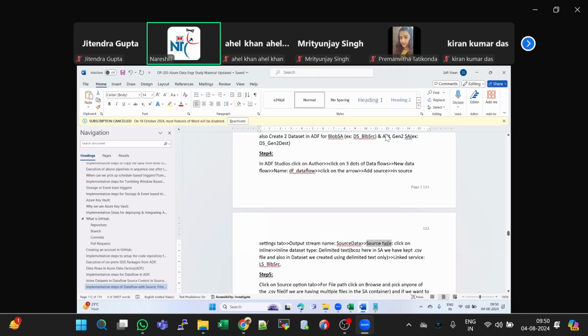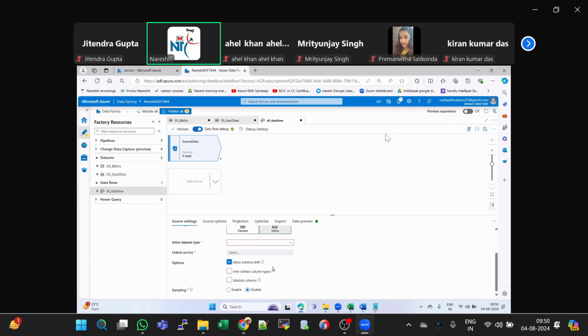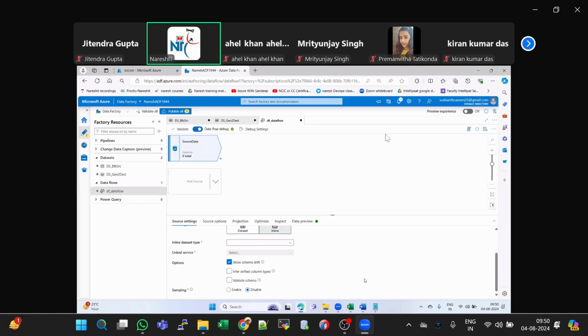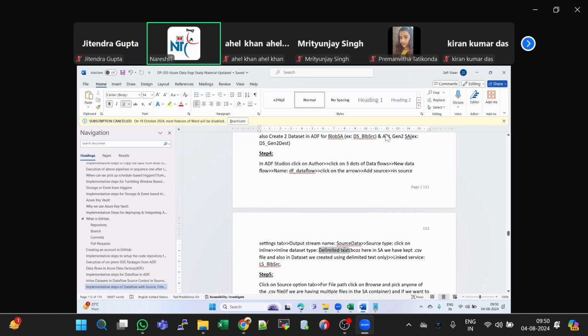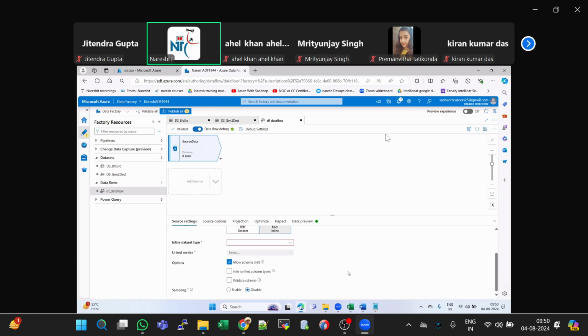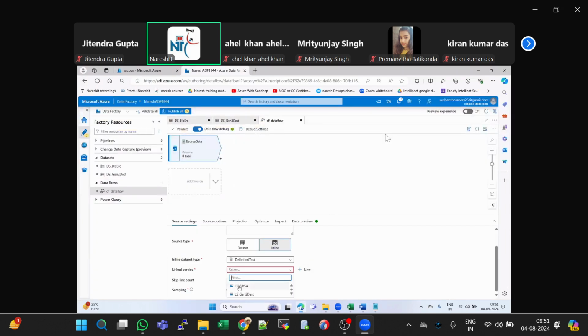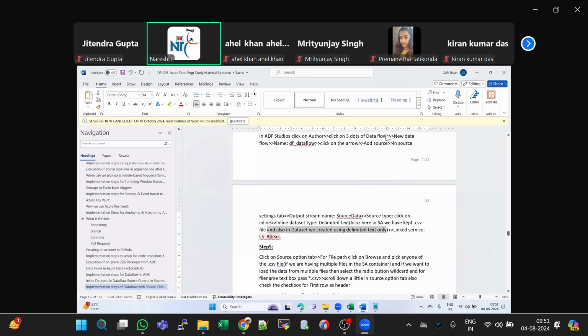Source type, click on inline. Inline dataset type, delimited text. Because in the storage account we have kept a CSV file, and also in the dataset we created using delimited text only. For the linked service, the one I have created, ls blob sa. That's what I'm giving here.